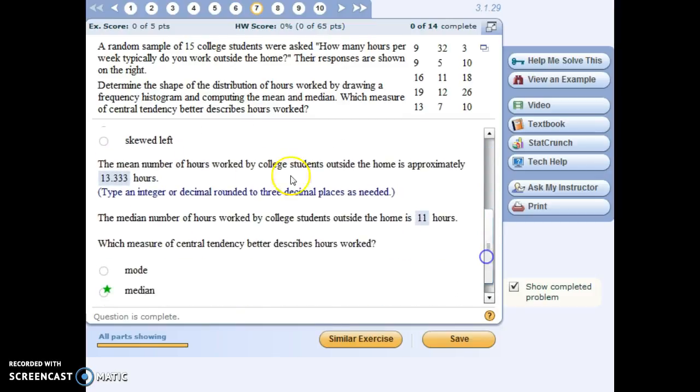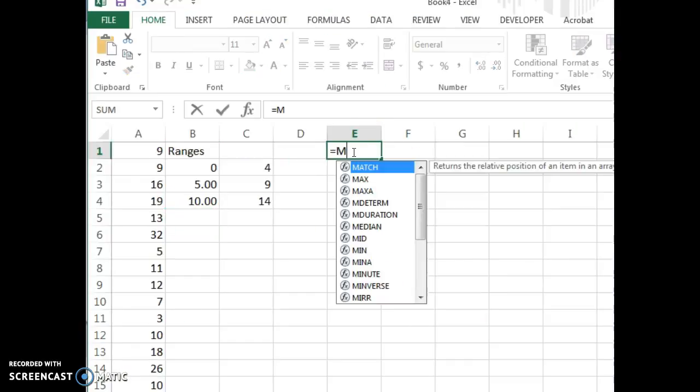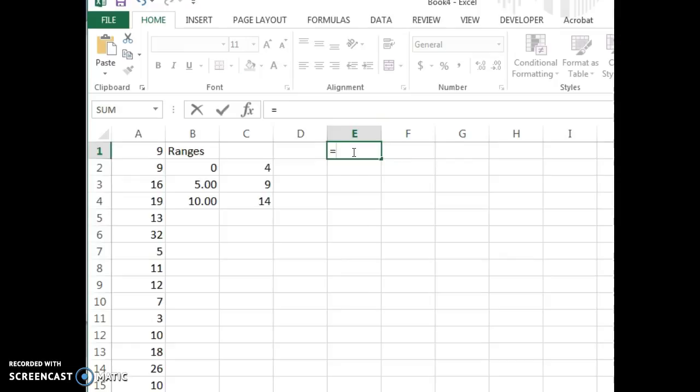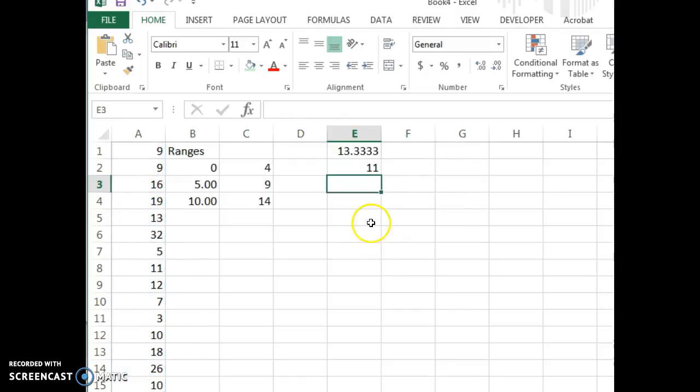The next part of the problem wants us to find the mean and the median. We can do that quickly in Excel. For the mean, we want to type in average. So equals average, select the data, and it'll tell you the average. For the median, equals median, select the data, tells you the median.